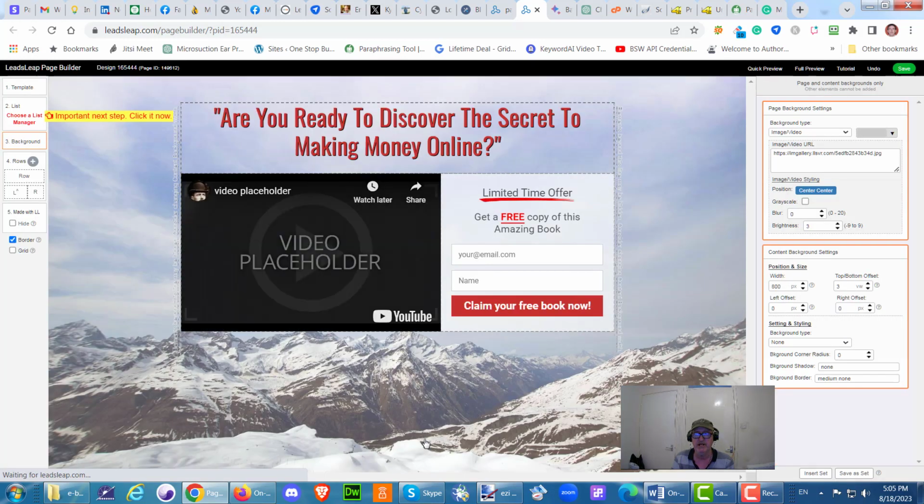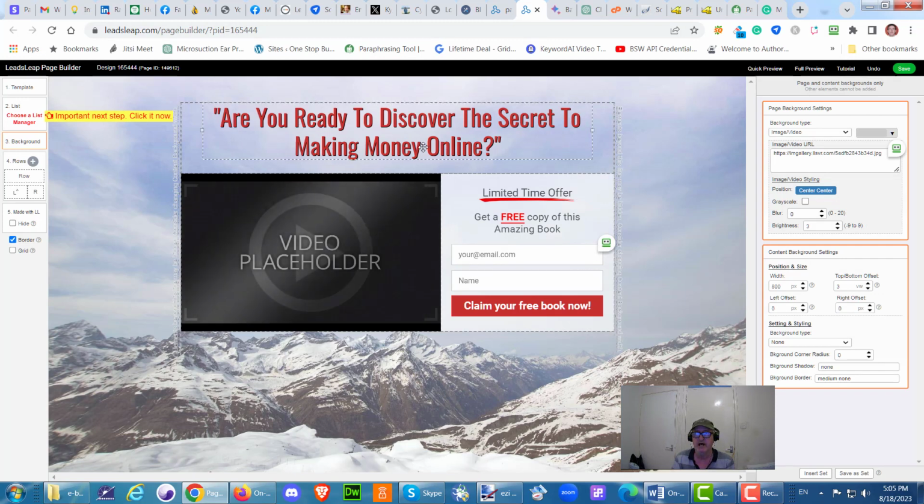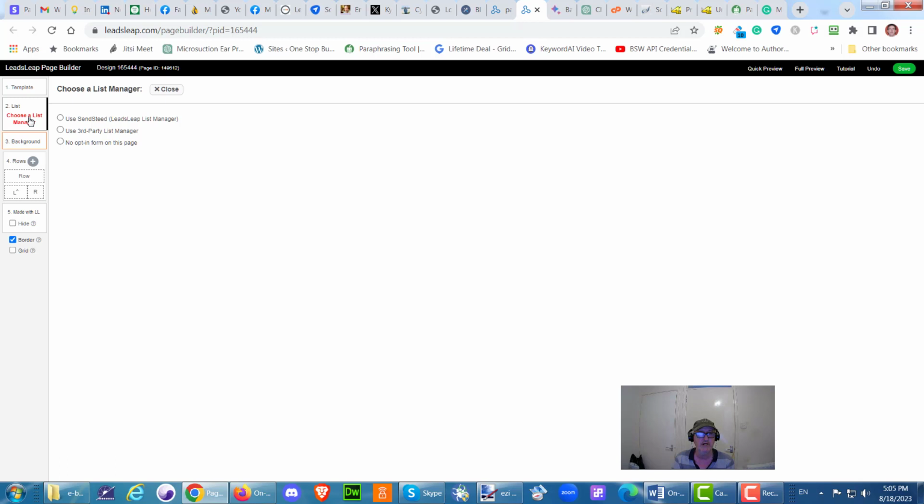So it's updating the editor, and there it comes, and it does set up a basic template for you. It says straight away, important next step, click it now. In a previous video I showed you how to set up an email list. This is what it's going to do. So you want to choose a list manager, and you're going to use SendSteed, which is actually Leadsleap's own list manager. So we'll use that one.